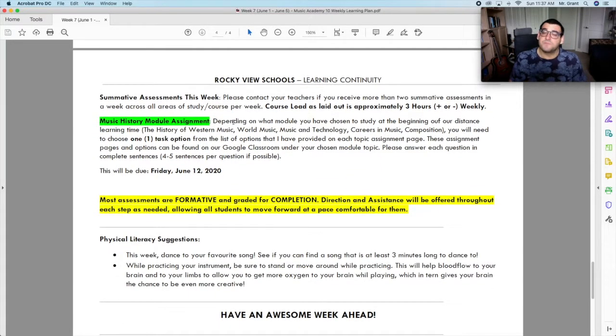Like I said, folks, this week is a summative learning week, a summative assessment week, which means everything we do this week is for marks. The major assignment is your music history module. That will be due Friday, June 12th. This is the assignment that you should be working on over the next week or 2 weeks. It is due Friday, June 12th.